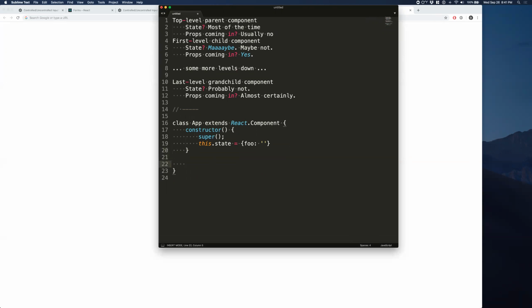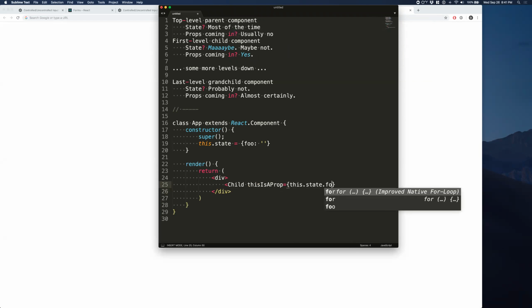And then inside of render, I will return a div and an end div. Ooh, my syntax is really messed up. And I'll have a child with this is a prop equal this.state.foo. So to answer Kyle's question, what is the syntax? Well, you can pass anything to somebody else as a prop. I'm just happening to pass this.state.foo.